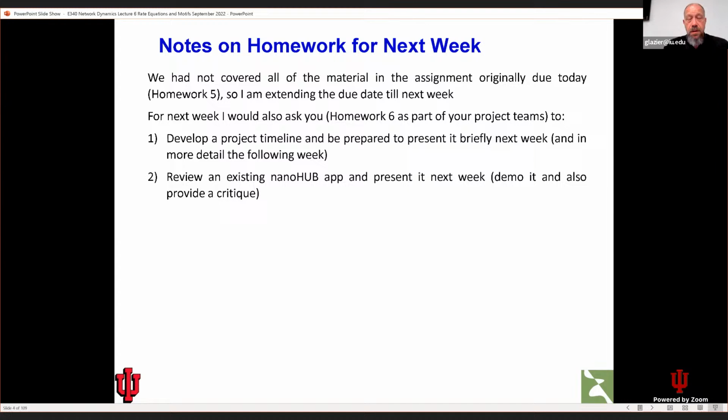Because if you've done a review of an existing app, whether it's good or bad, you'll have a much better idea of what you need to do for your own projects. And I want to say again that the actual software back end, the simulation, is not the biggest part of these kinds of projects. The biggest part is presentation and designing of exercises.